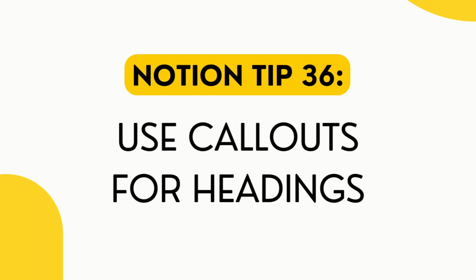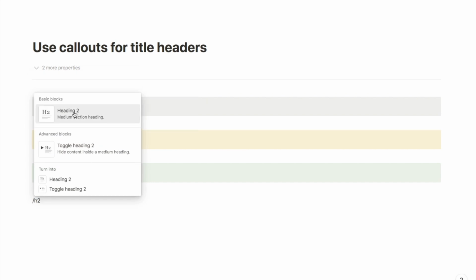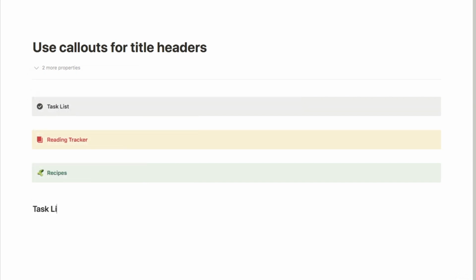Another cool Notion tip is using callout blocks for title headers. So here are some examples of a callout block that I've used to create a really cool and fun looking header. A lot of people think that for a heading you can only use a H2 or a H3 that looks like this. Let's just say this was my task list. These are okay, but they are a little bit boring. I prefer to use the callout block.